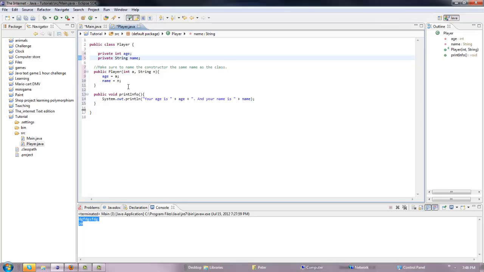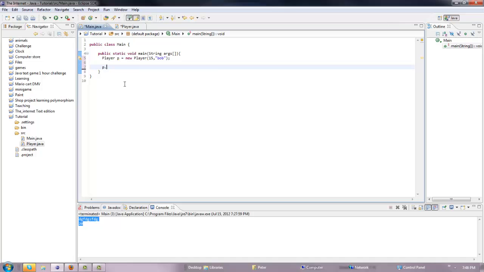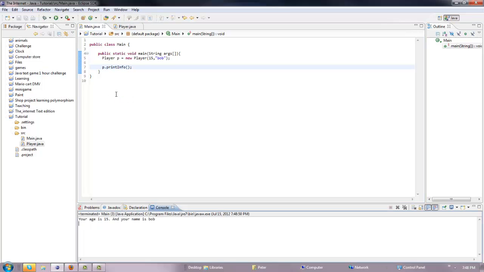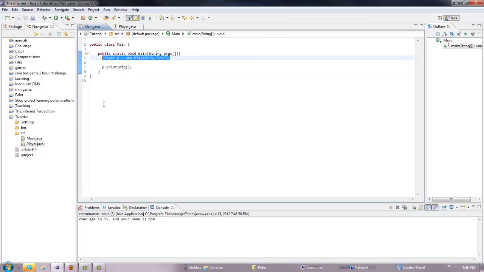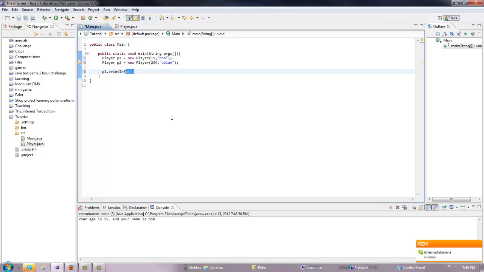So now when we do p.printInfo, it prints "Your age is 15 and your name is Bob." And we can do this again. We can make another one called P2. Let's just name this P1. So we name it P2, and we do it Dolan, and 234. That's kind of old, but okay.